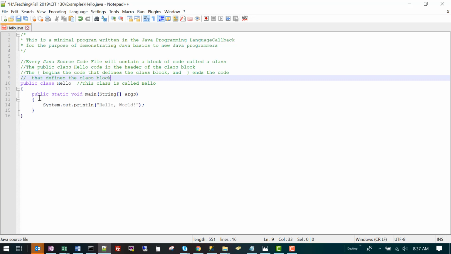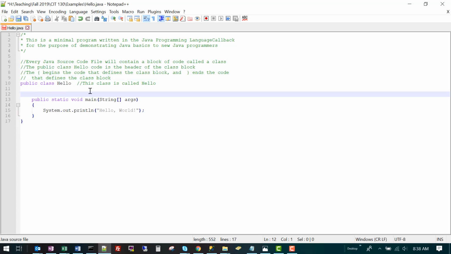Now, once you've seen a couple of examples and programmed a little bit yourself, you're not going to need all this in-depth explanation for your class header. But again, this is our first program, so I am going to give you all these extra details just to help you try to understand what these things are and what they mean.